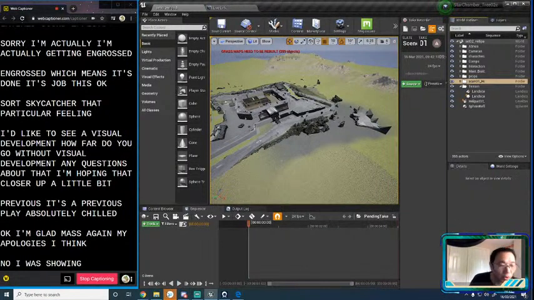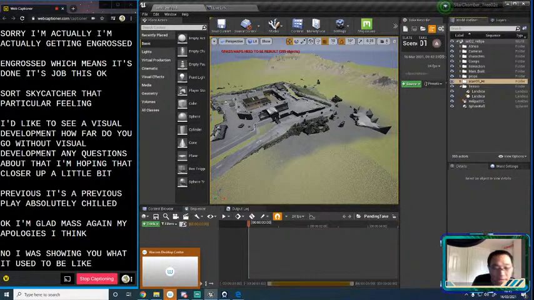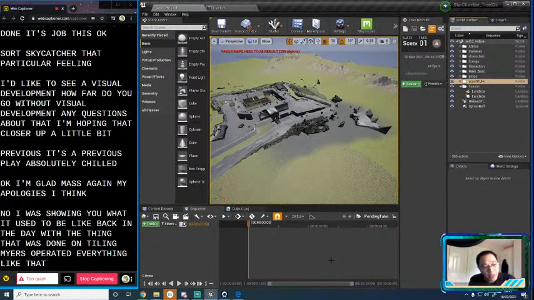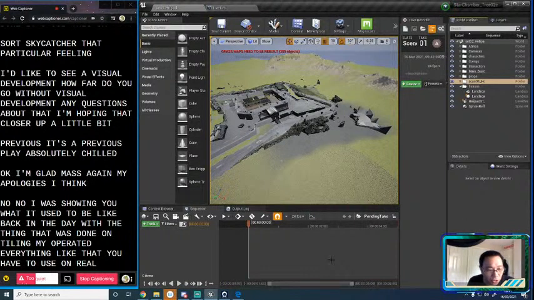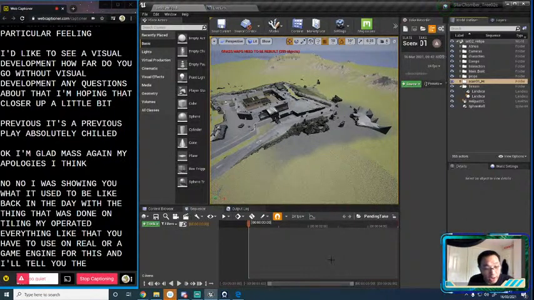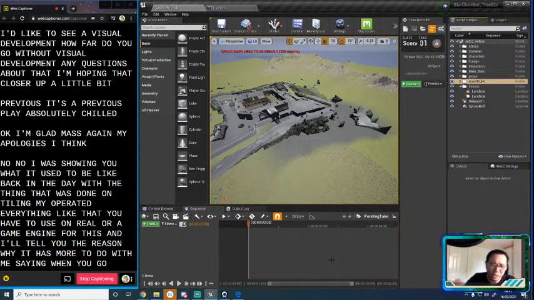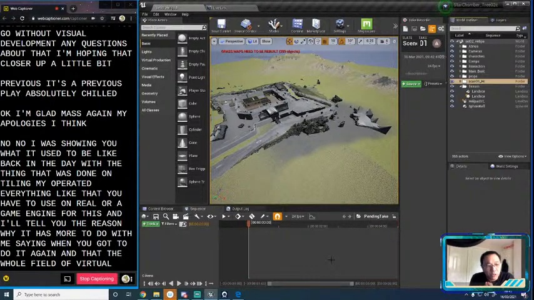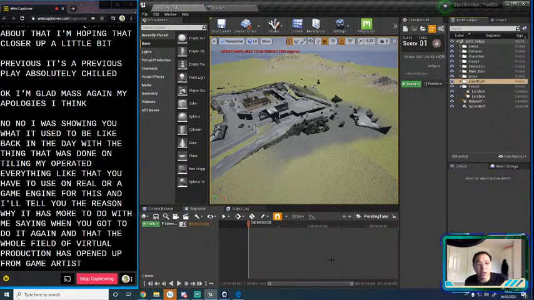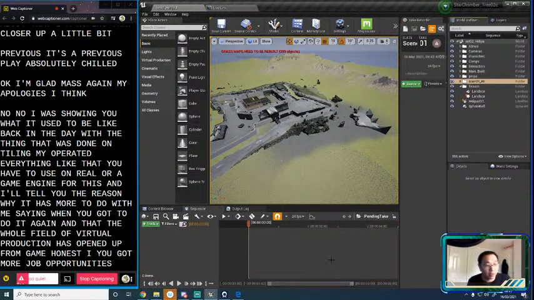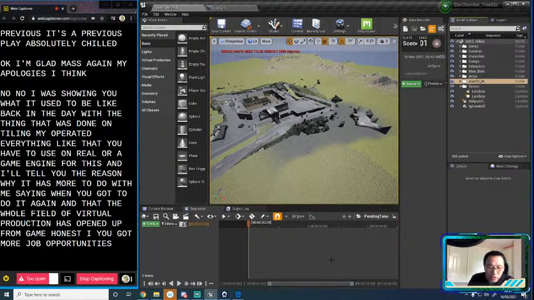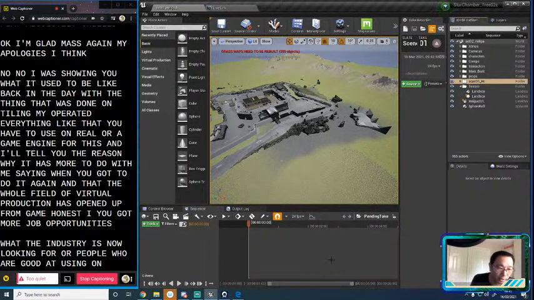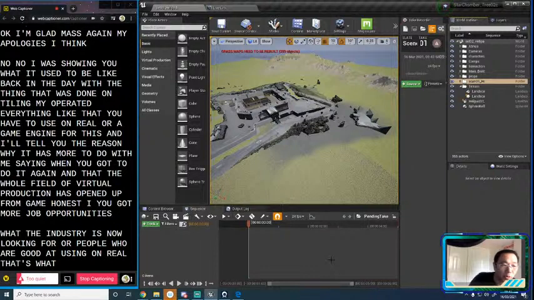I was showing you what it used to be like back in the day with the Meg thing that was done entirely in Maya, and it's all gray and everything like that. You have to use Unreal or a game engine for this, and I'll tell you the reason why. It has more to do with me saying, well, you got to do it in a game engine. The whole field of virtual production has opened up for game artists, i.e. you've got more job opportunities, way more, right? And what the industry is now looking for are people who are good at using Unreal, right?